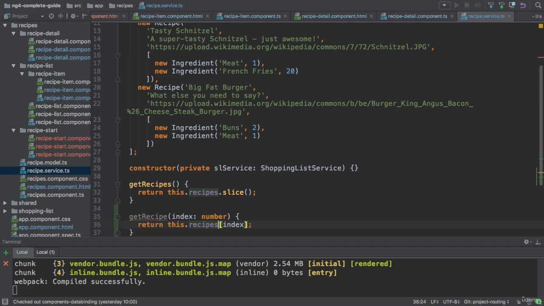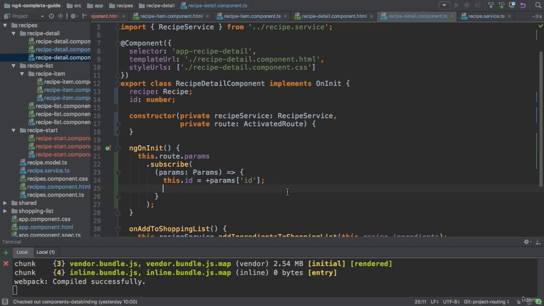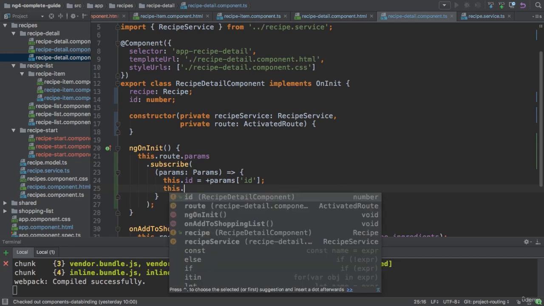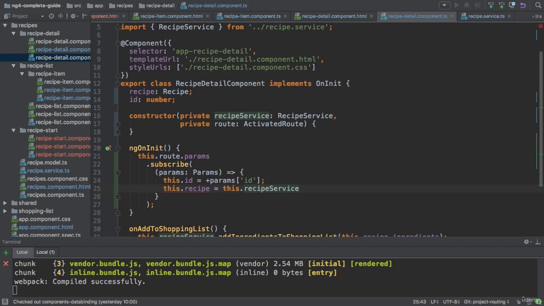the object like this. You could, of course, also create a hard copy of that object with Object.assign, for example. That's not what I want to do here though, so we return a single recipe. Now back in the recipe detail component TypeScript file, after fetching an ID and storing it, I want to fetch the new recipe. And I will later also show why I needed to store the ID here. So let's fetch the recipe using our recipe service whenever the ID changes.